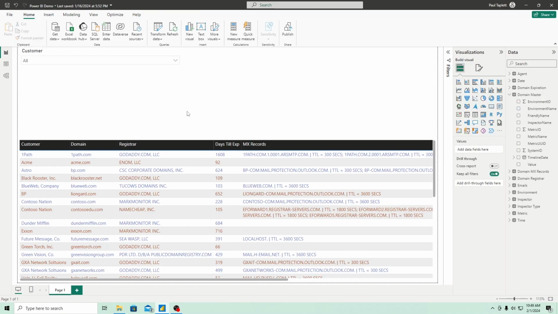Next, I'm going to show you one other visual. I'm going to show you how we can build a table, just another way to think about the data. I'm going to drop one of these in the stacked column chart. Go ahead and click that.